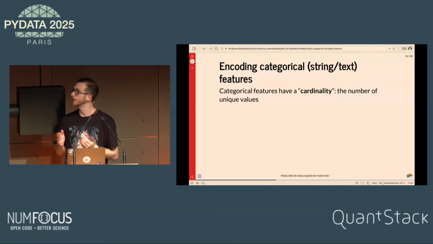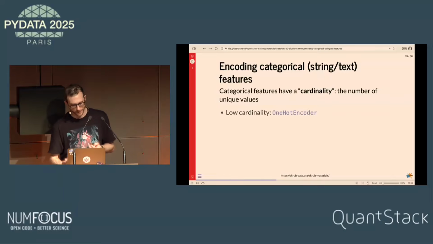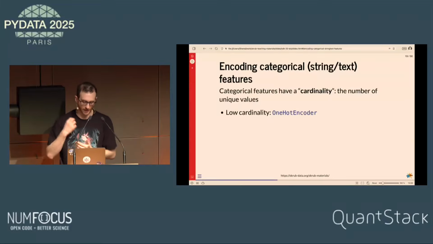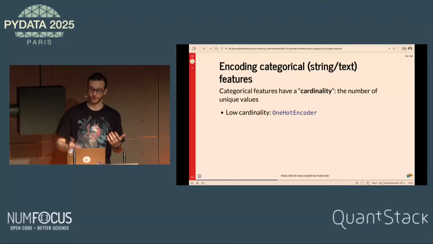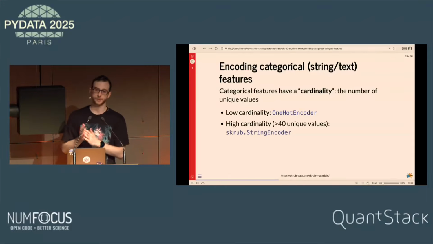So categorical features, by this I mean strings or text. And categorical features have a cardinality, which is the number of unique values that you have. If you have a low cardinality, like the size of a t-shirt, like S, M, L, and so on, you can use a one-hot encoder. The problem is that if you have a lot of unique values, this does not really work well, especially with data frames, because data frames are dense. So if you have a large number of unique values, you should rather use a different encoder that keeps the number of components fixed.